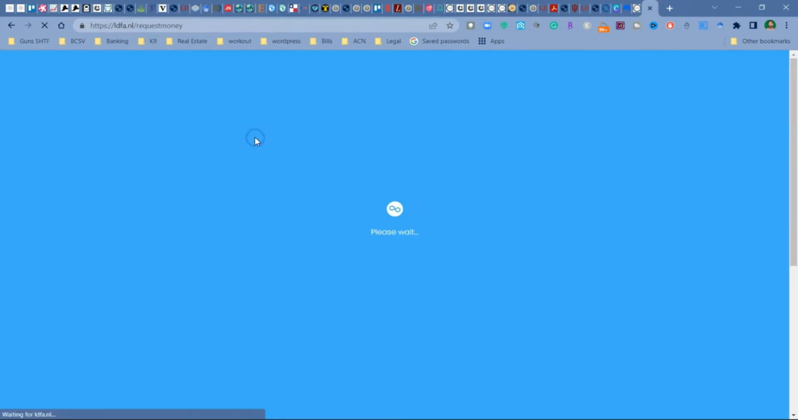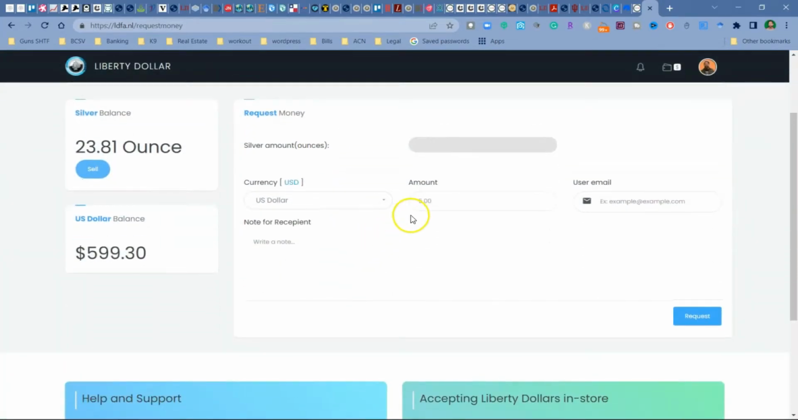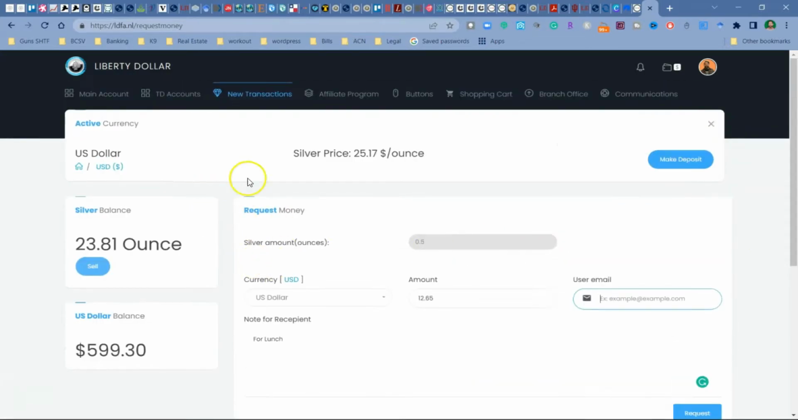Next would be request payment. Works very similar, except maybe my friend forgot to send me the money. And I said, hey, dude, you owe me $12.65 for lunch. And then I say, for lunch. That's still a half ounce of silver, I put in their email, hit request. They will get a request on their end. They'll confirm it, and then the money will come out of their account, or I should say the silver comes out of their account and into yours.